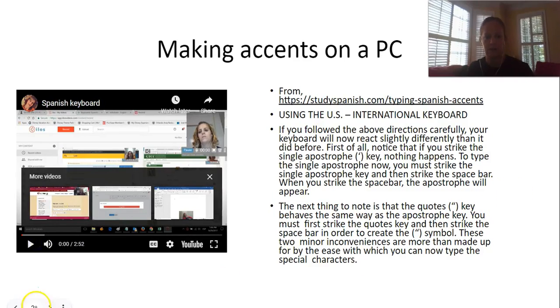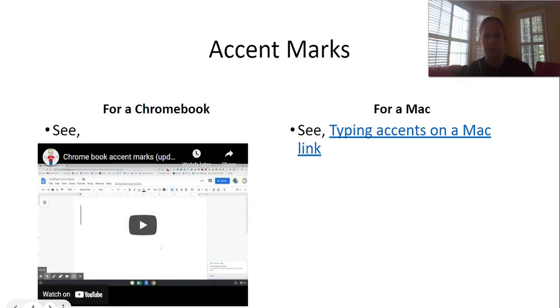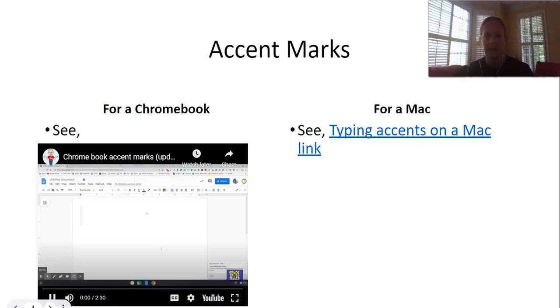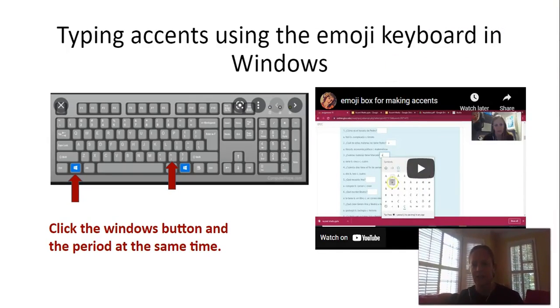And then there are the cryptic codes, then there's accent marks like how you would do it on a Chromebook, how you would do it on a Mac, because it's different for the device. There's also, let me move myself again, the emoji keyboard. This just tells you how you can click the Windows button and the period at the same time. It pulls up the emoji keyboard, and that's another way that you can make accent marks.